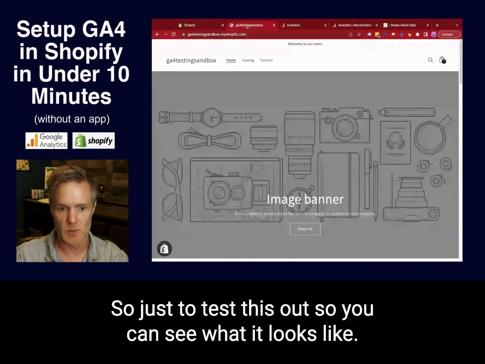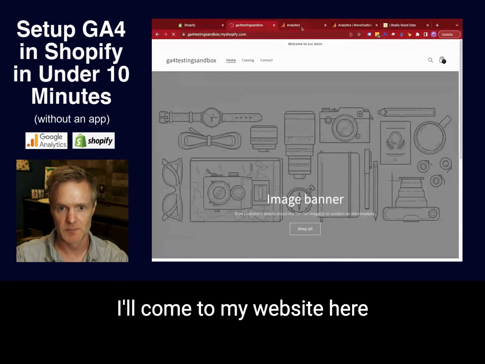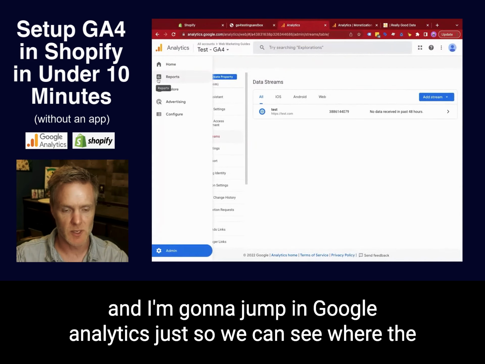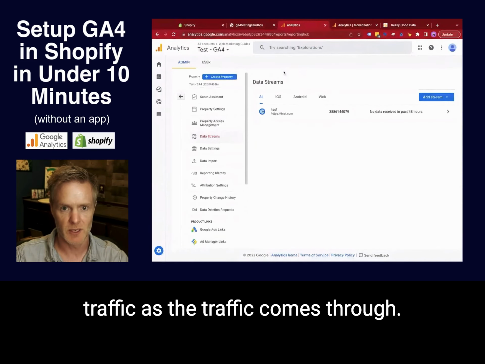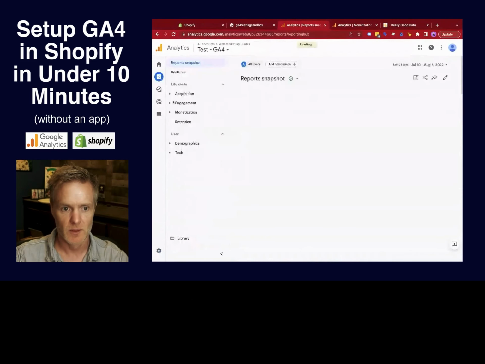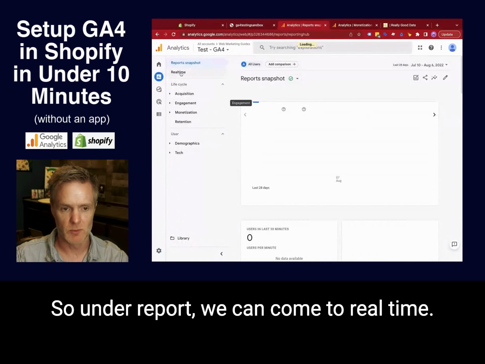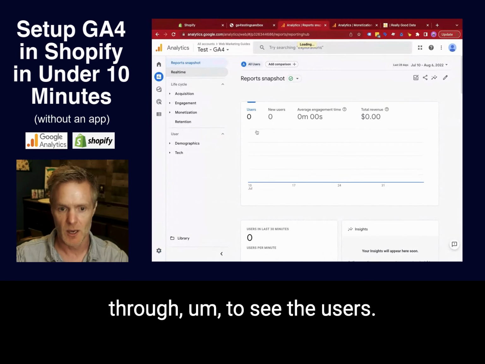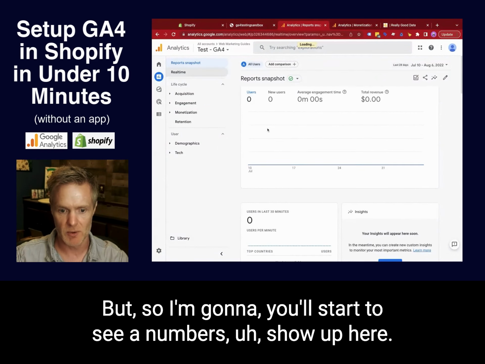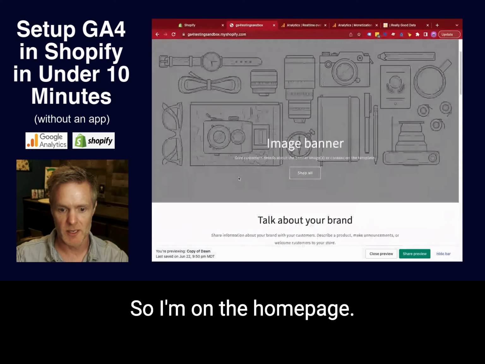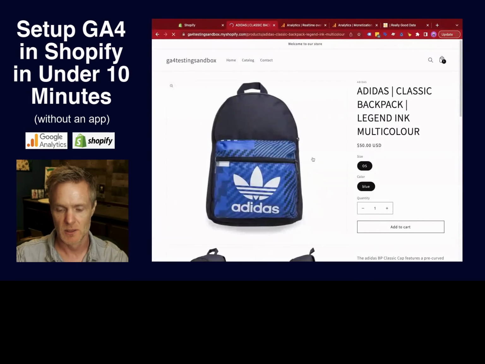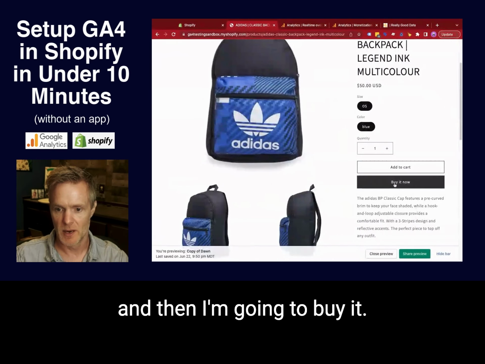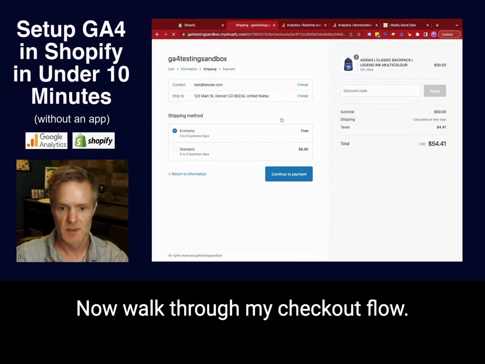So just to test this out so you can see what it looks like, I'll come to my website here, and I'm going to jump in Google Analytics just so you can see where the traffic comes through. So under Reports, we can come to Real Time, and this sometimes takes a couple of minutes or so to come through to see the users. But you'll start to see numbers show up here. So I'm on the home page. I'm going to jump to a product page. And then I'm going to buy it now.